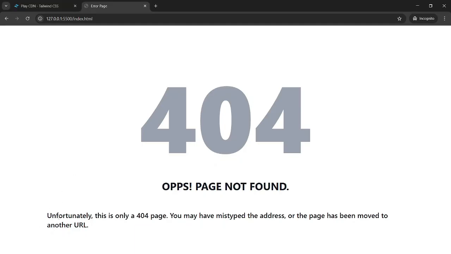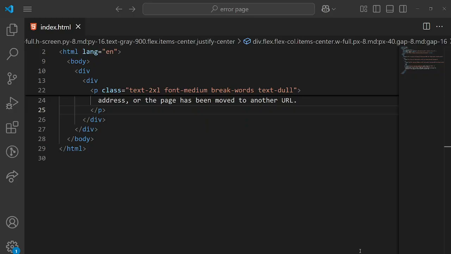So here is the text. Unfortunately, this is only a 404 page. You may have mistyped the address or the page has been moved to another URL. Okay, great. So this is the description. So below this description, need to create a button for the previous page and for the go back to the home page. Okay, so let's do it quickly.